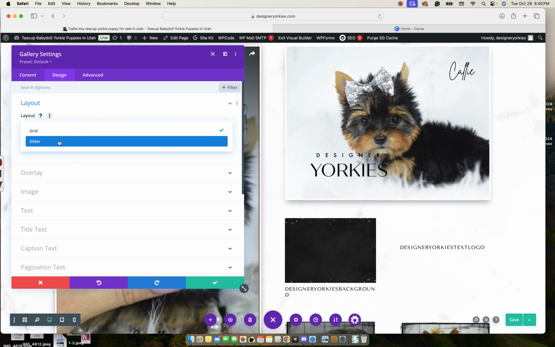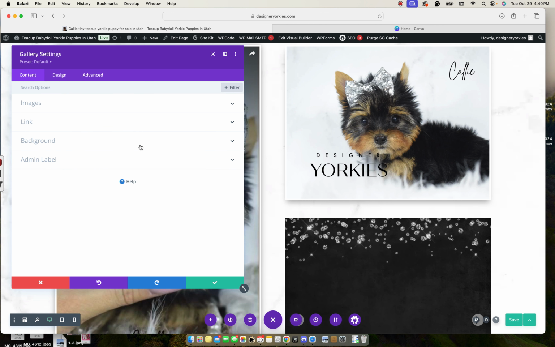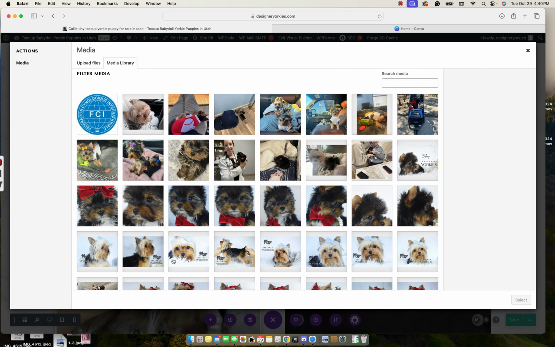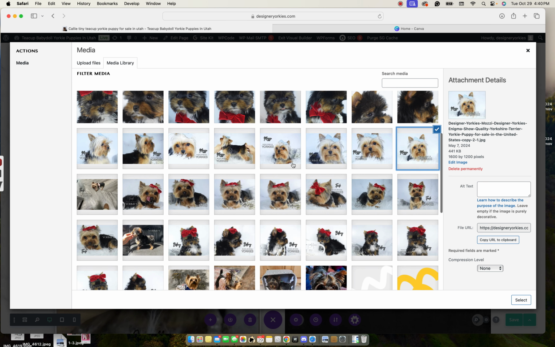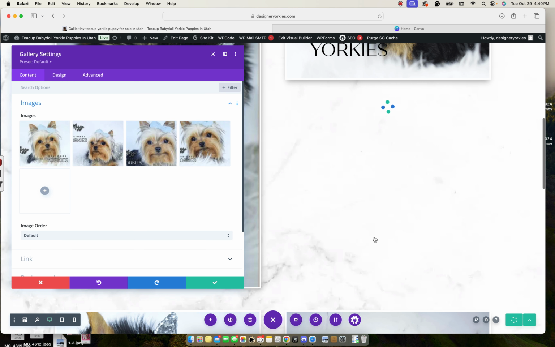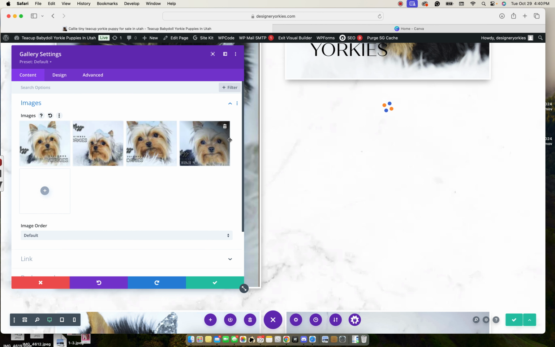So we're going to add that gallery module, make it a slider. And then we're going to add those images that we want to be on the slider. So I'm just going to go grab a couple of these photos right here. Okay, so that's going to come up in our slider right here. And obviously you can drag and drop these however you want them to look.